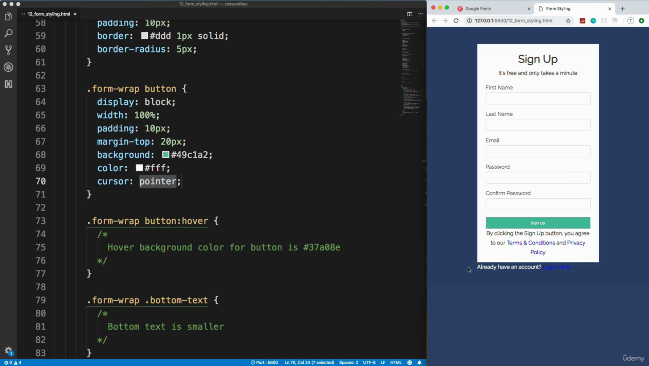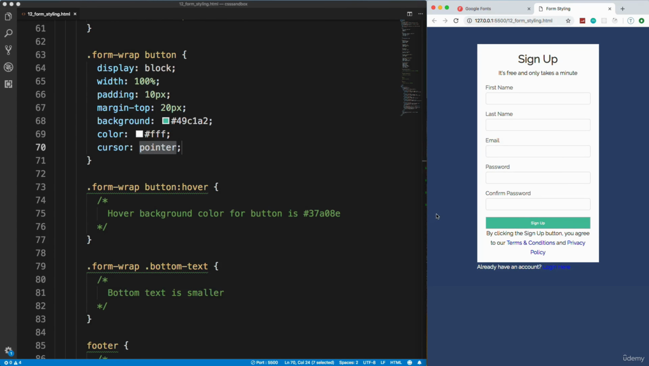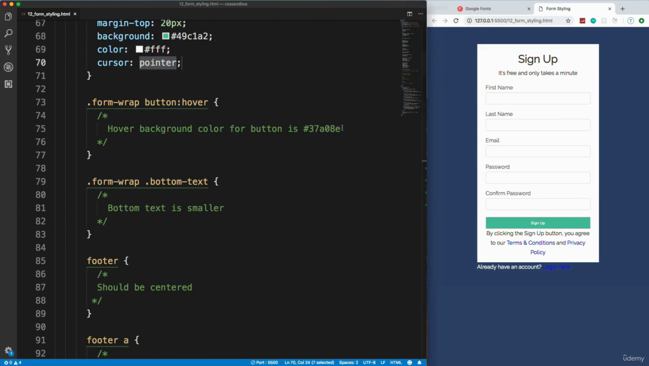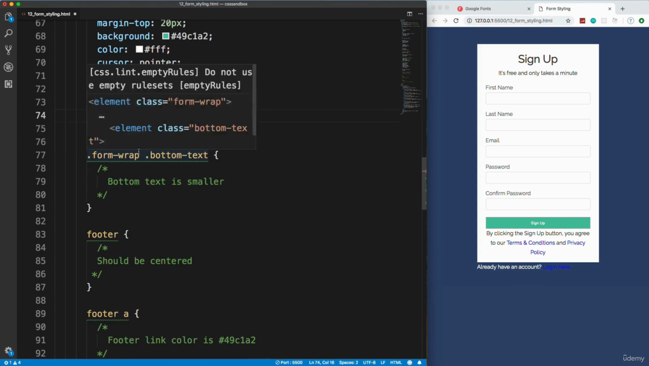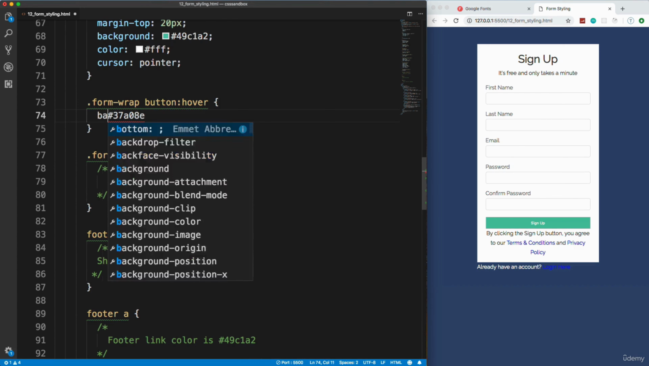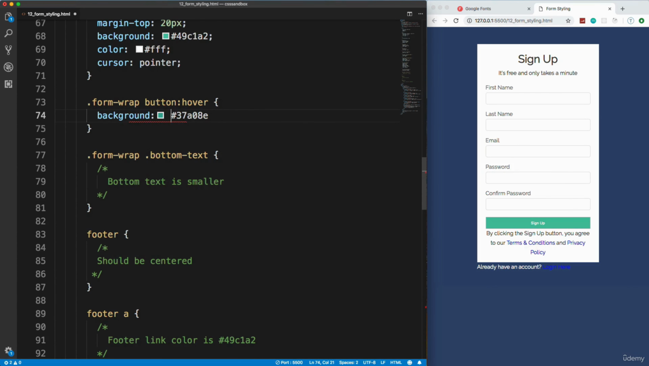All right, so let's see, what do we have next? The hover. So I wanted to have a kind of a different color, or just get a bit lighter on the hover. And you can see I actually gave you the hexadecimal value here, so we're just going to go ahead and add the background and make it that color. So now if I hover over it, it actually gets darker.